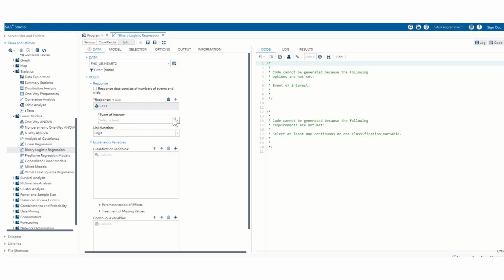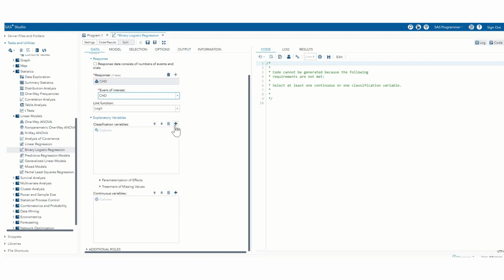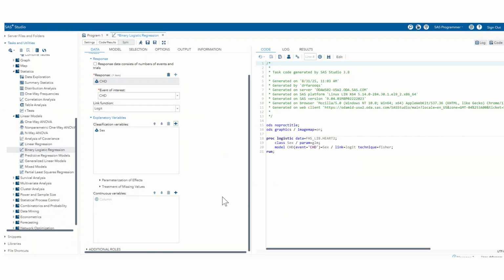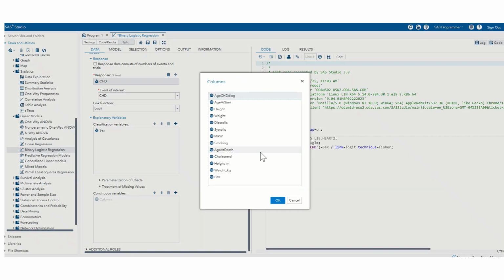And the event of interest, we have two values, chronic heart disease and no CHD. So we are interested in seeing the probability of chronic heart disease. Our classification variable, let's choose sex as we did in the previous example. And among the continuous variables, let's choose number 1, the cholesterol level.